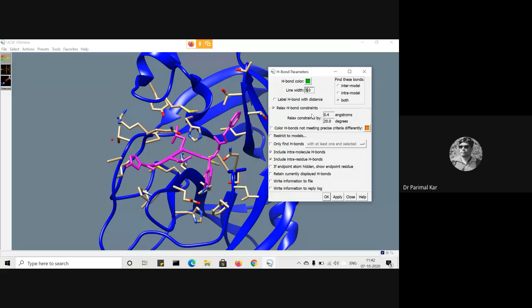Then relax hydrogen bond constraints. Mine is 0.4 angstroms and 20 degrees. This is the cutoff range of hydrogen bond mentioned in Chimera. And there is the option to color hydrogen bonds not meeting the precise criteria. So these are the criteria with color green. If you click this color, then hydrogen bonds not within these criteria show in this orange color.